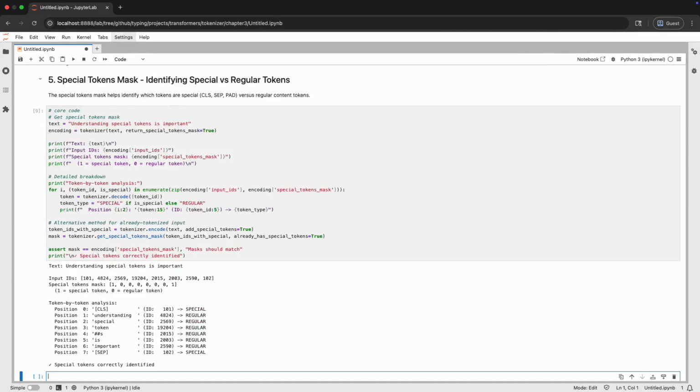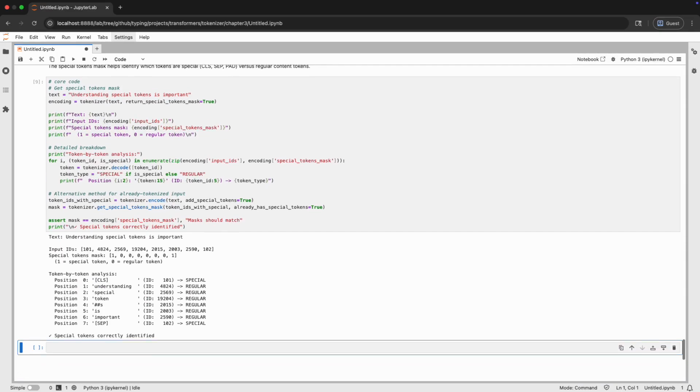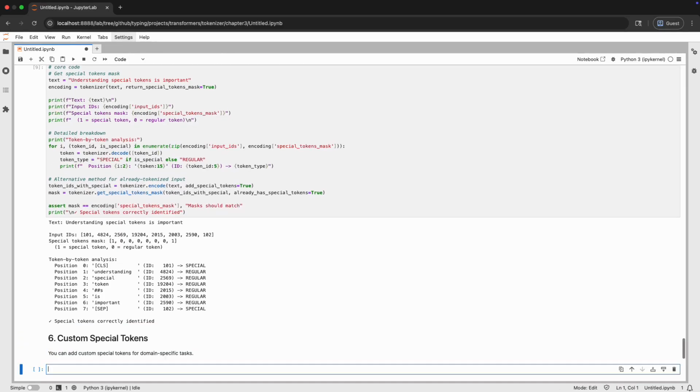Perfect. The special tokens mask clearly identifies positions 0 and 7 as special tokens, which are our CLS and SEP tokens. All the content tokens in between, including understanding, special, tokens, is, and important, are marked as regular with 0. This mask is incredibly useful when you need to exclude special tokens from certain operations or apply different processing to them. You can also add custom special tokens for domain-specific tasks. This is powerful when you're working with specialized text that needs custom markers.